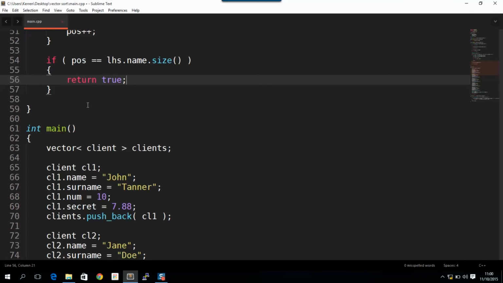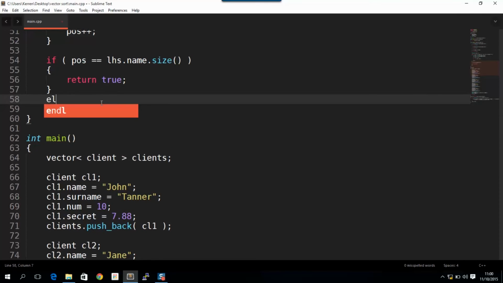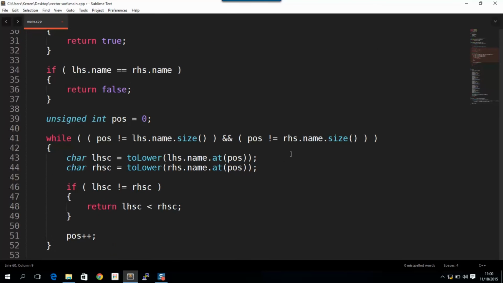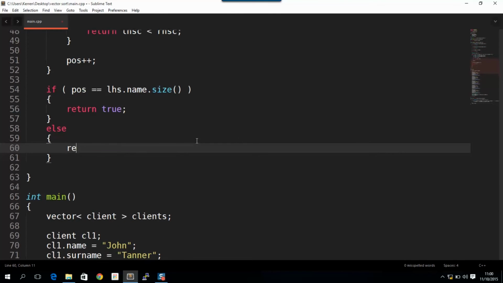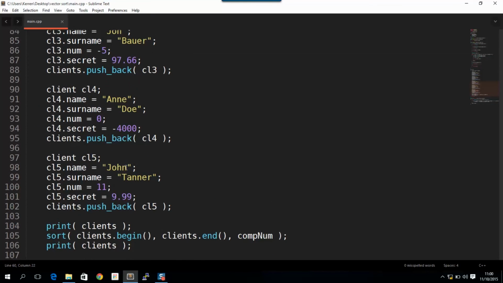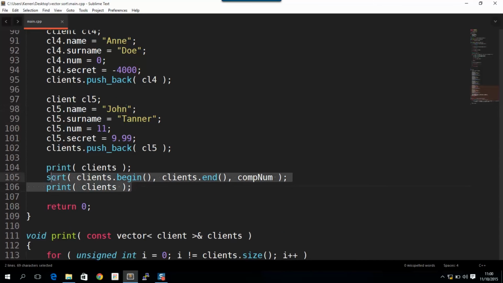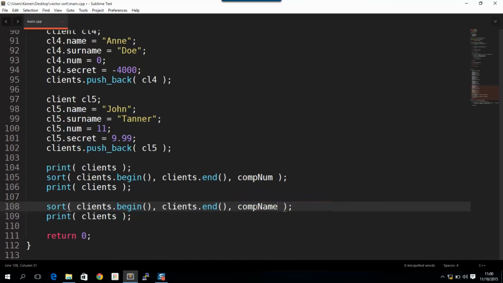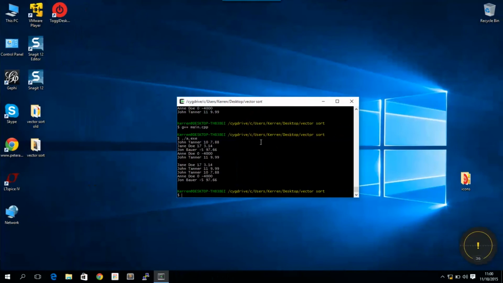Okay, now if that's not the case, that means that we got to the point that position was actually equal to the right hand side name. So then we'll return false. Okay, now we've taken care of all of the different ways that we can sort the name. So now let's do a sort using the comp name function. So here we go, comp name, and let's take a look and see how that looks.